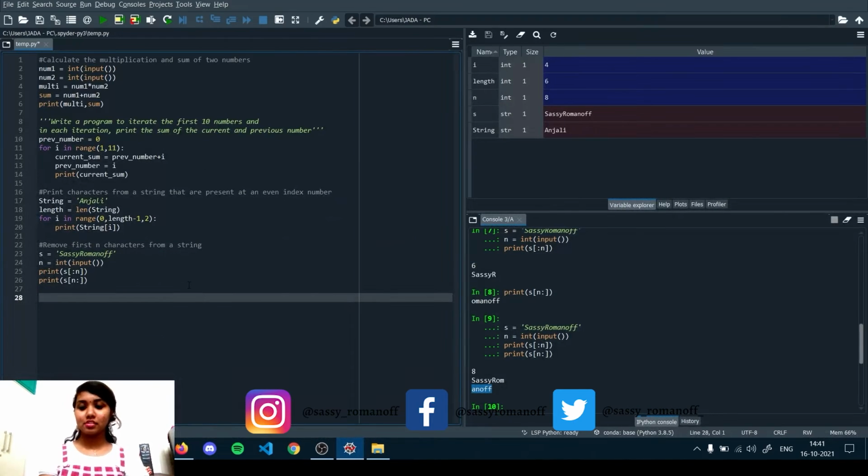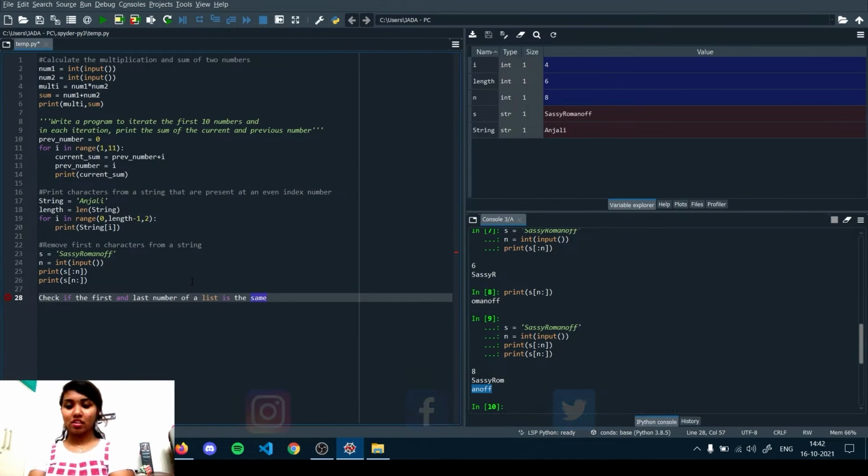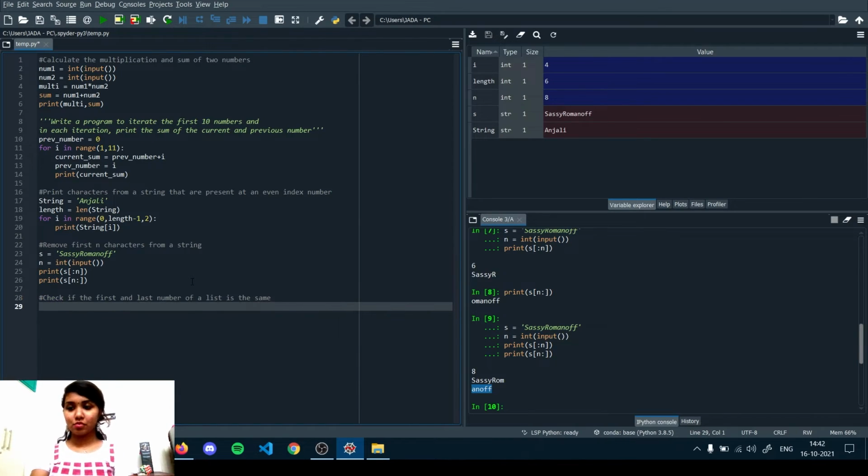So let's copy this and paste it here, and obviously we need to give the comment symbol, the hash symbol. So let's move on. Now let's move to the question.